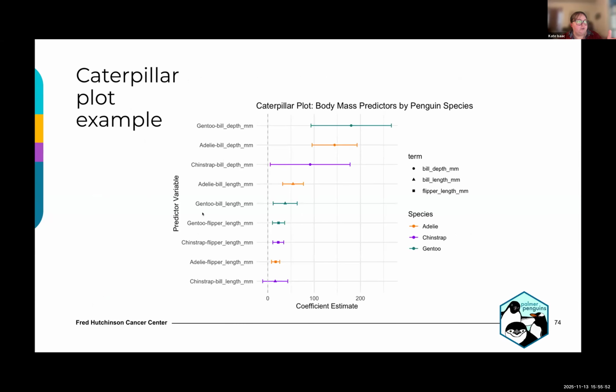So for this caterpillar plot example, I tried to predict the body mass of penguins by penguin species using the bill depth, the bill length, and the flipper length. And so I have different combinations of the predictor values and their coefficient estimates, and I've ordered them by magnitude. So the higher the magnitude, it's at the top, and the lower the magnitude, it's at the bottom. And I'm comparing it to that null effect of 0.